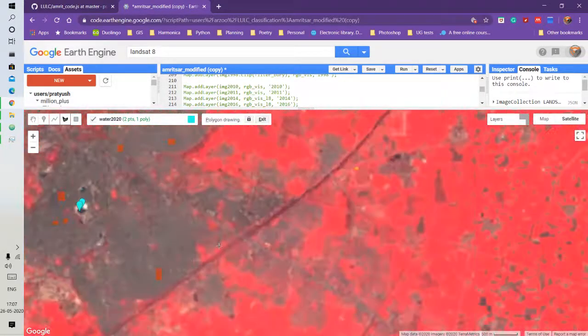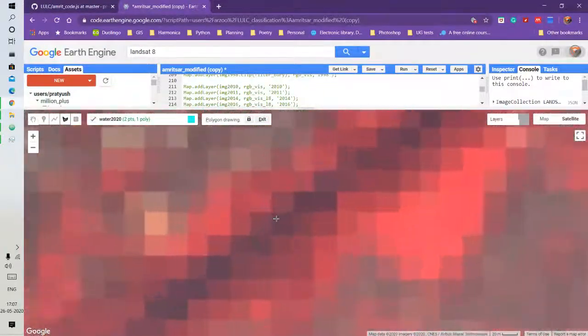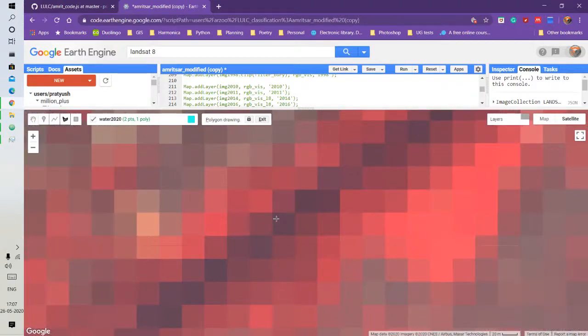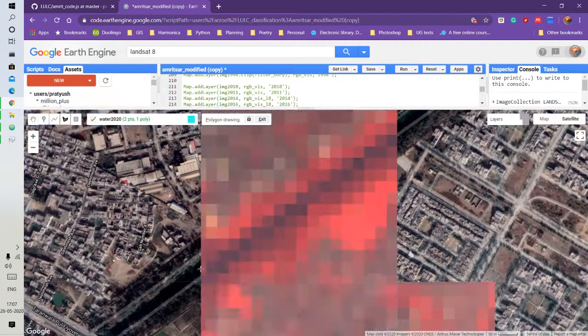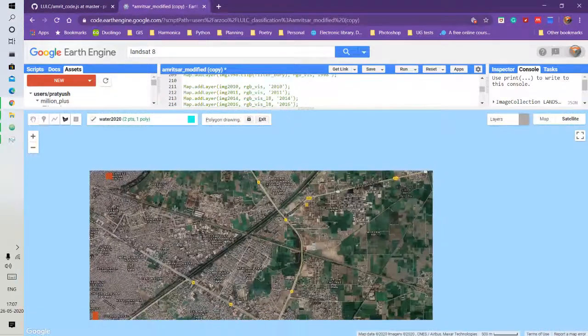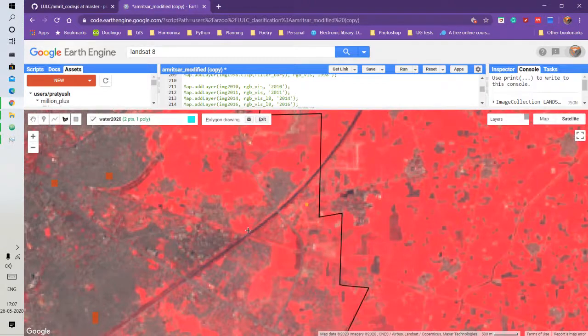So here we have a canal. I guess we'll have water in it, but as you can see, I guess there is some overlapping or grass surrounding it, so we don't have pure water samples here, so we'll leave this. Similarly, I'll be back after classifying my barren samples and the green samples.